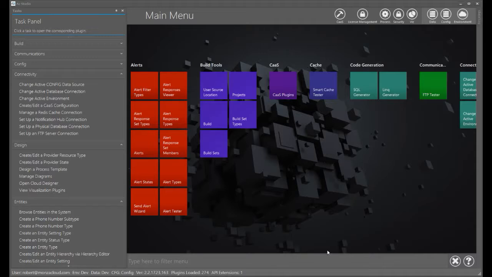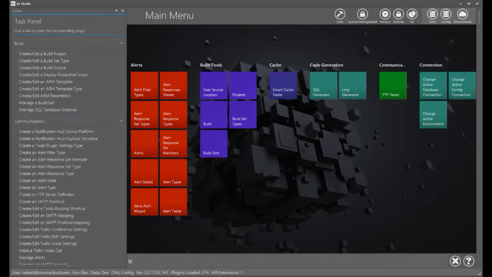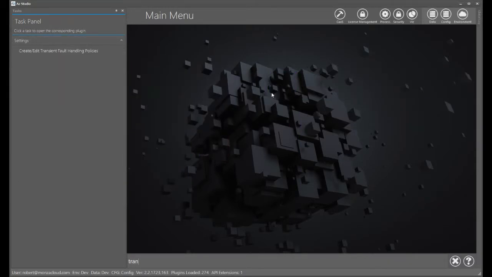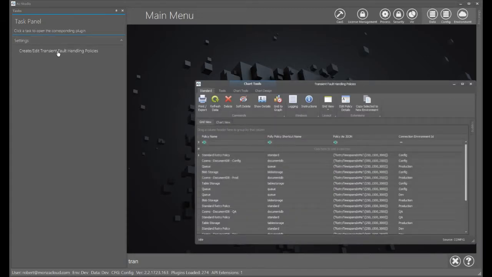So let's open up our transient fault handling editor. Now you'll notice, in this particular case, the transient fault handling tile did not display itself. That's because it's a submenu inside CAS, but that's okay. We found it over here in Settings. So we'll click that and it'll launch our plugin anyway.